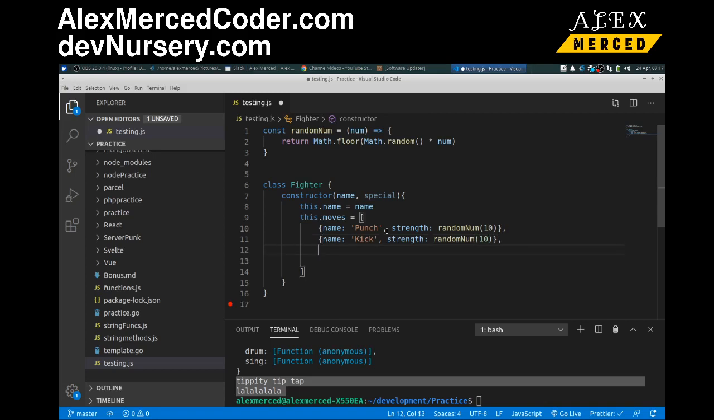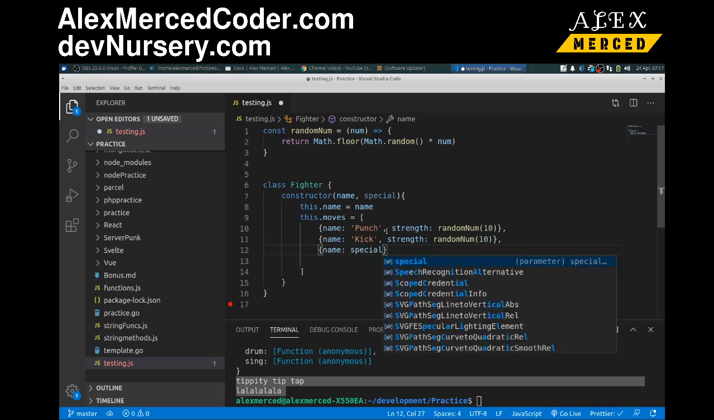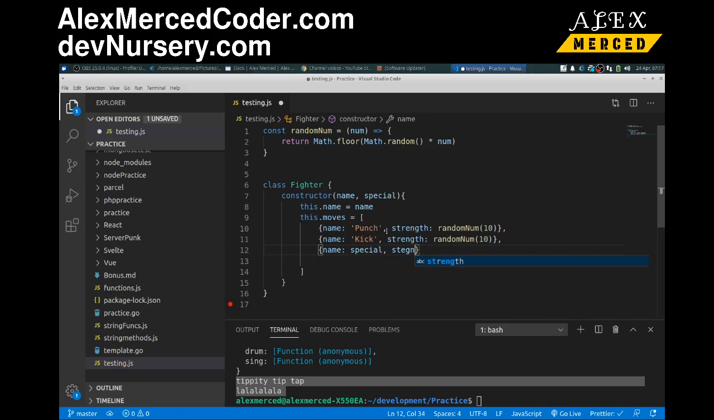And then we'll do one more, their special move. Name, which will be whatever their special is, and the strength of that will be random too. Strength: randomNum, except this time it can be up to 20. So there's very good odds it'll be very strong. Okay, so they have these three attacks.